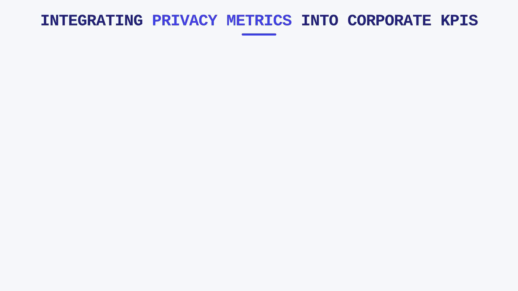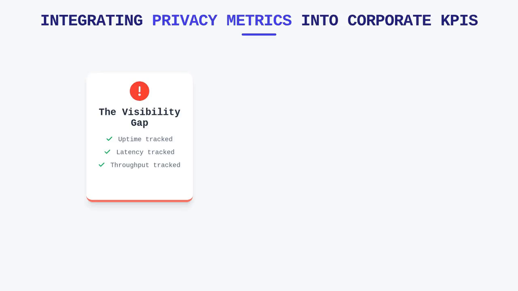Integrating privacy metrics into existing corporate key performance indicators is a reliable way to make privacy visible to the executive suite. Most organizations track uptime, latency, and throughput, yet privacy performance is frequently absent from these performance reports. If you define a privacy metric as the number of data subject access requests fulfilled within the statutory window, you have provided a concrete measure that business leaders understand as a service-level agreement.